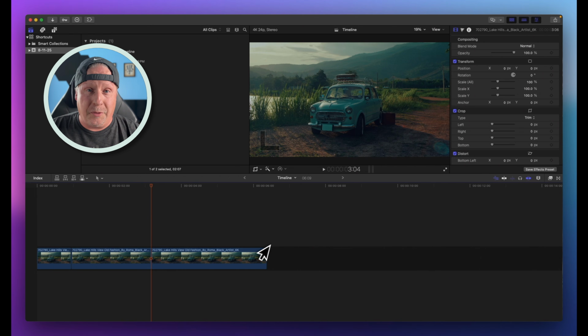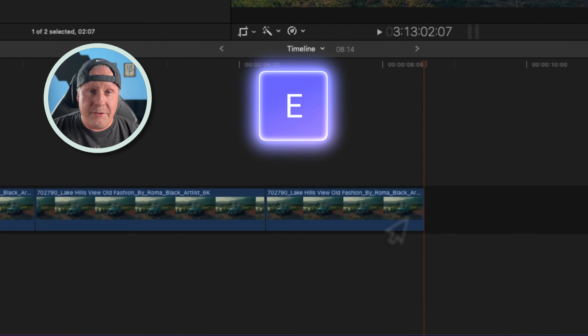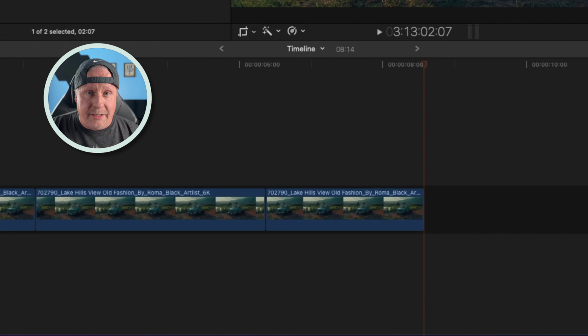And I think one of the most useful ones is the E key. So if I have this selected again and I hit E, what that's going to do is append the video to the end of the primary storyline. So anytime you hit the E key like that, you are inserting your clip into the actual primary storyline, but it's appending it to the end. So keep that in mind.